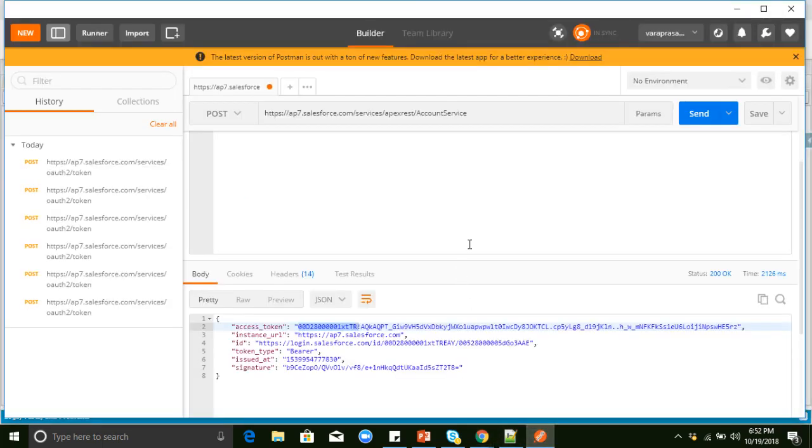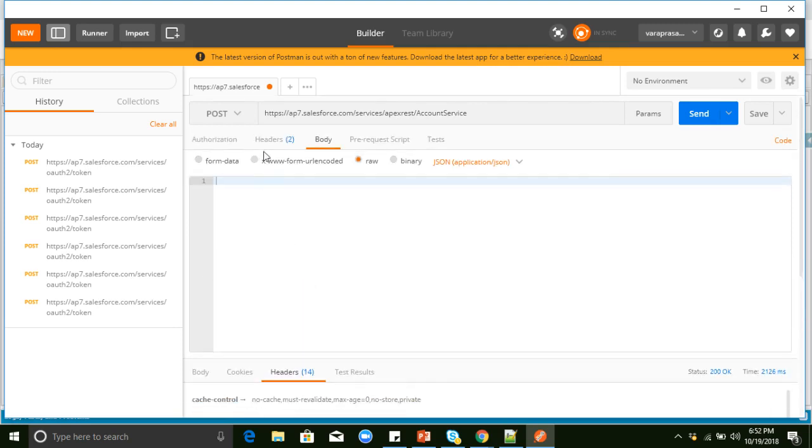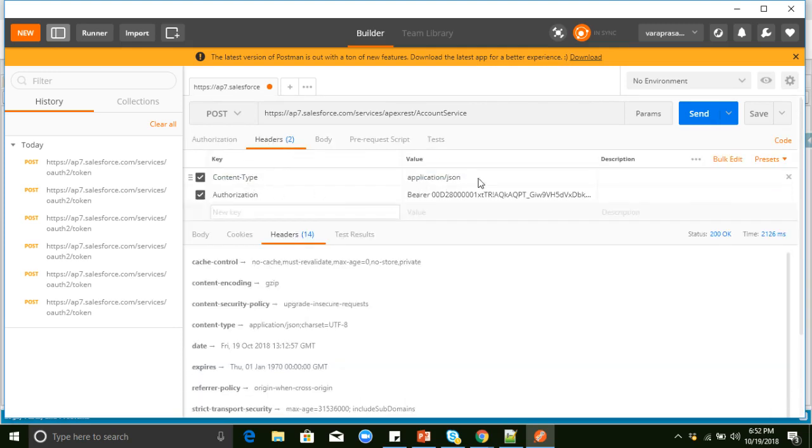I'm giving the class URL here, which is the Salesforce base URL. Then we need to follow this syntax: services/apexrest/AccountService. Once we enter this endpoint URL, we need to add headers. Content-Type equal to application/json, and Authorization, whatever your token type is, along with the token.